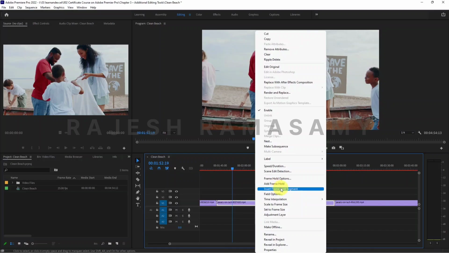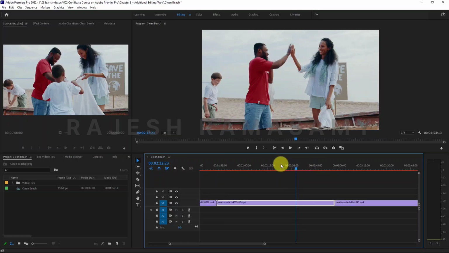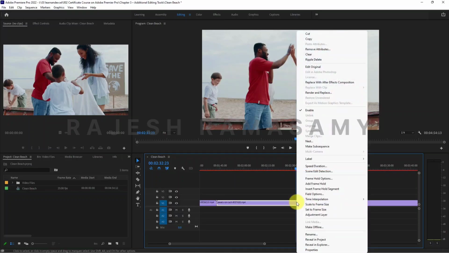The third, we have one more important option, which is insert frame hold segment. So if you don't want to affect the area before as well as after the timeline needle, what you can do is freeze only the particular place. At the same time, we are going to freeze only a few frames instead of freezing all the frames in the same footage. Now I have to freeze this place, so I right click over this place and choose the option insert frame hold segment.